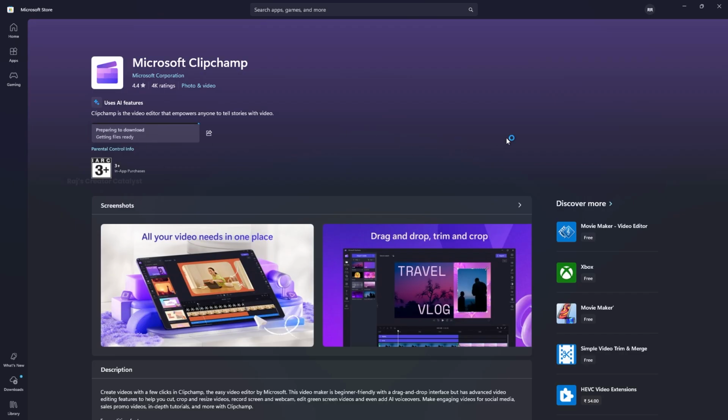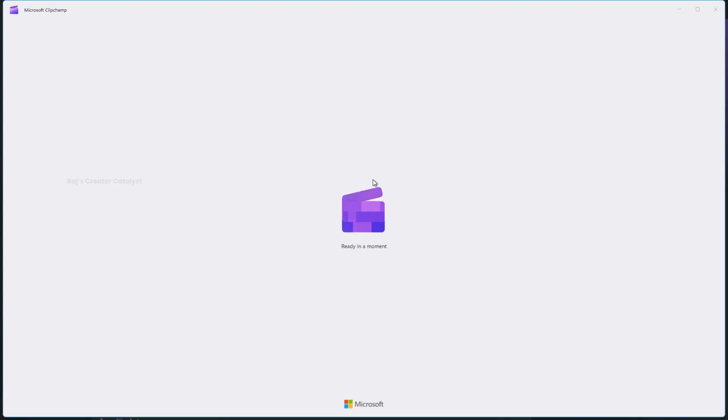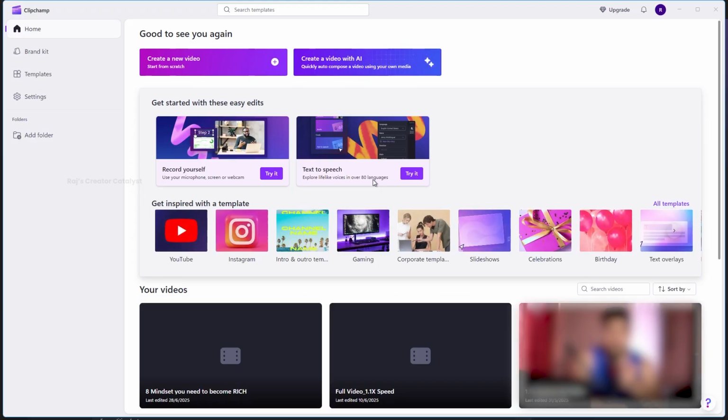If you want, you can also use Clipchamp directly on the website, but I highly recommend downloading the application. It's much more convenient to use. Once you log in, this is how the interface looks. Now click on Create a new video.